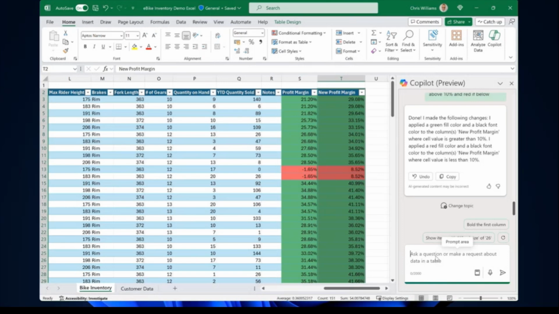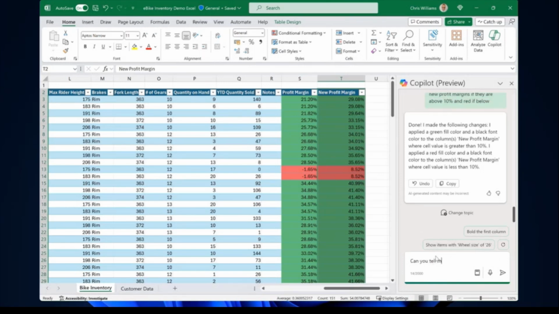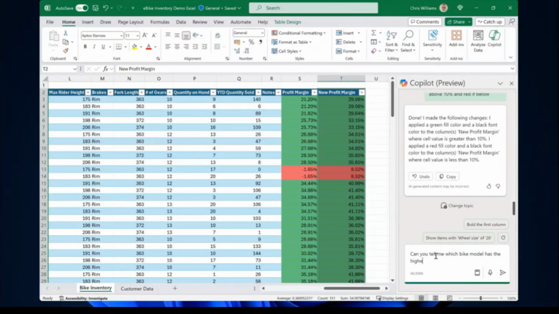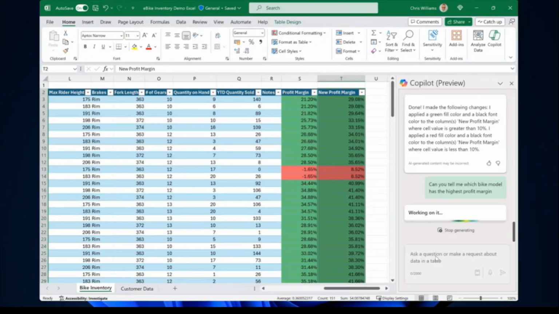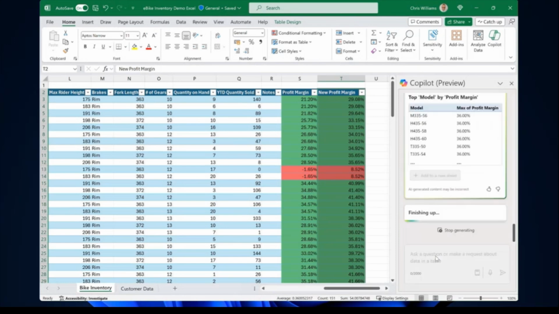Now, the other thing to think about is with regards to just data insights. So we're going to look at data insights in a couple of different ways. We're going to look at it by asking a specific question now. So can you tell me which bike model has the highest profit margin? Again, the relatively lengthy list of different products, something that Copilot can help with that lifting to be able to return the information. And actually, in this circumstance, it's not any one particular product. There is a number of products.